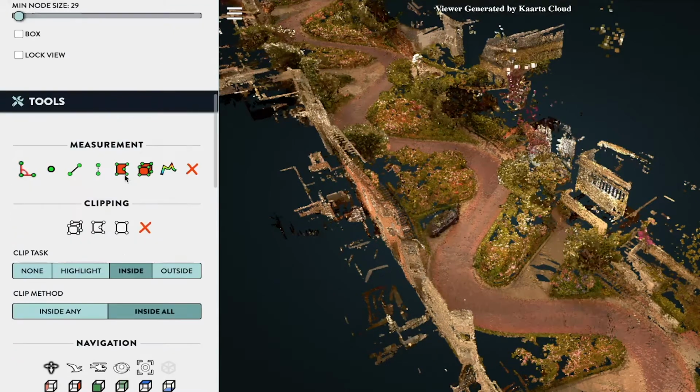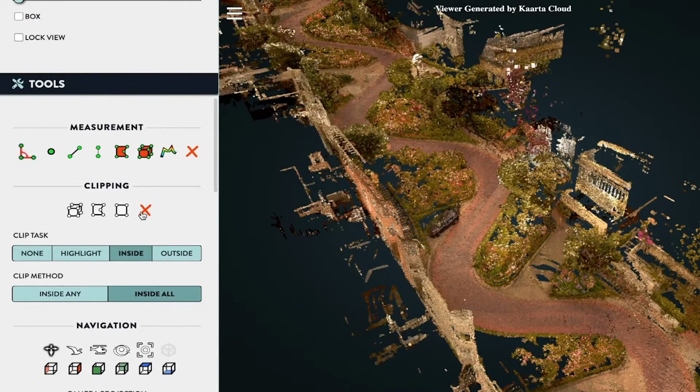Moving on to our clipping tools. Before I get started showing you what those tools do, I want to discuss what the clipping tasks and the clipping methods actually do. So clipping tasks are labeled according to what they do. None will do nothing. It won't highlight it and it won't clip anything. So if that's selected, you won't notice your clipping volumes actually doing anything.